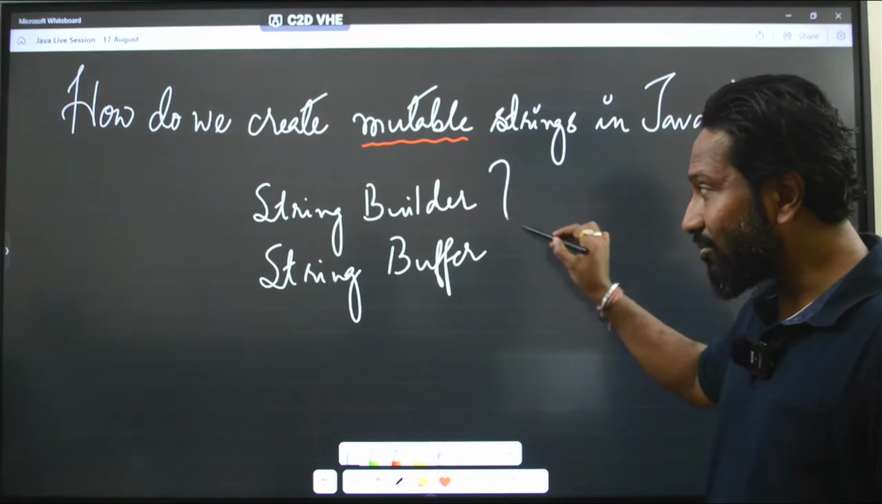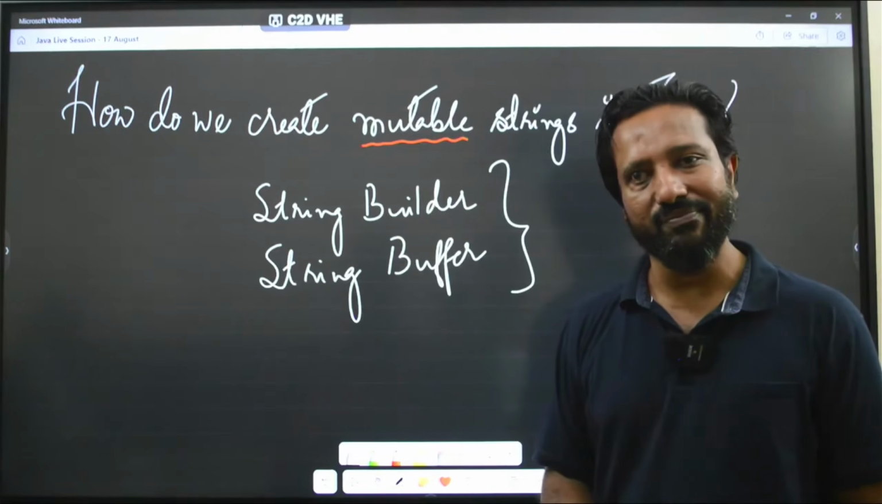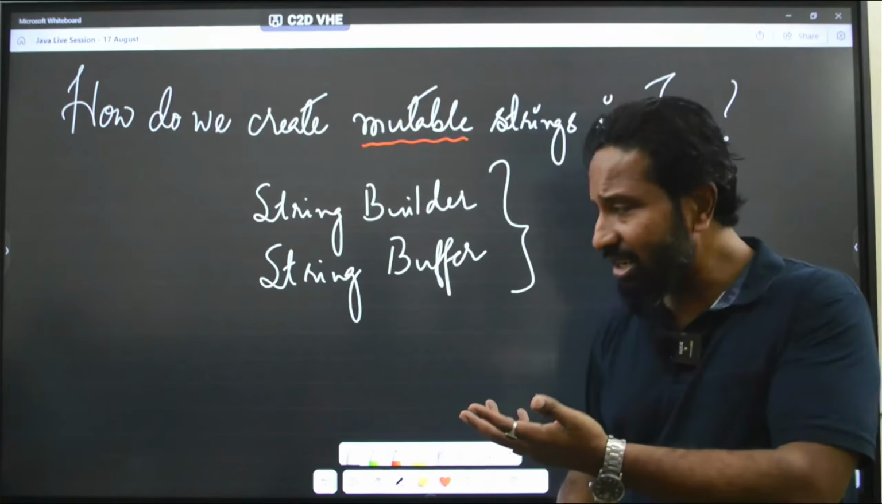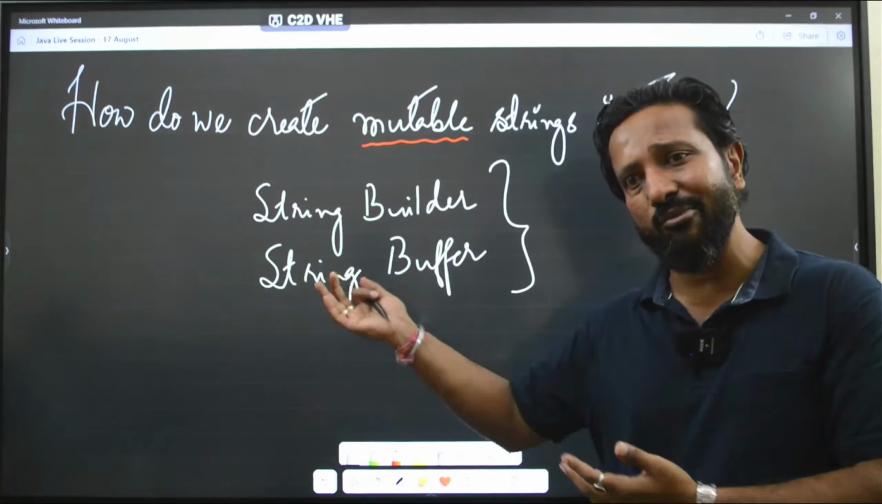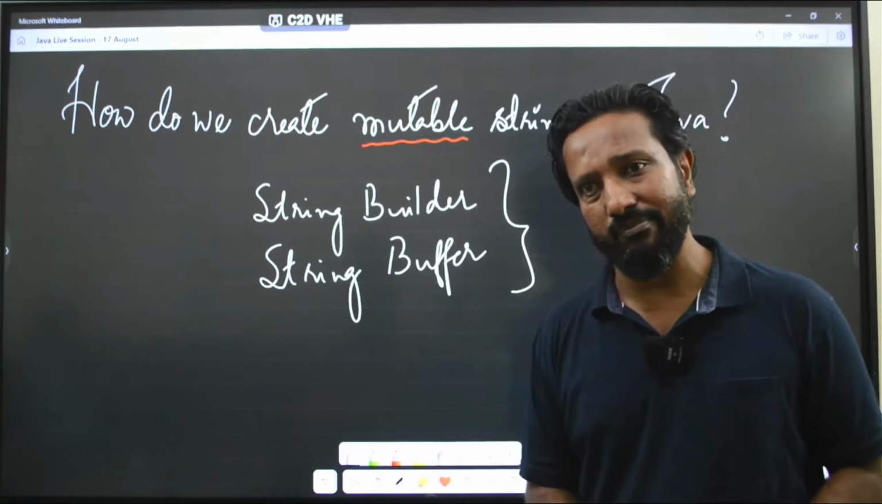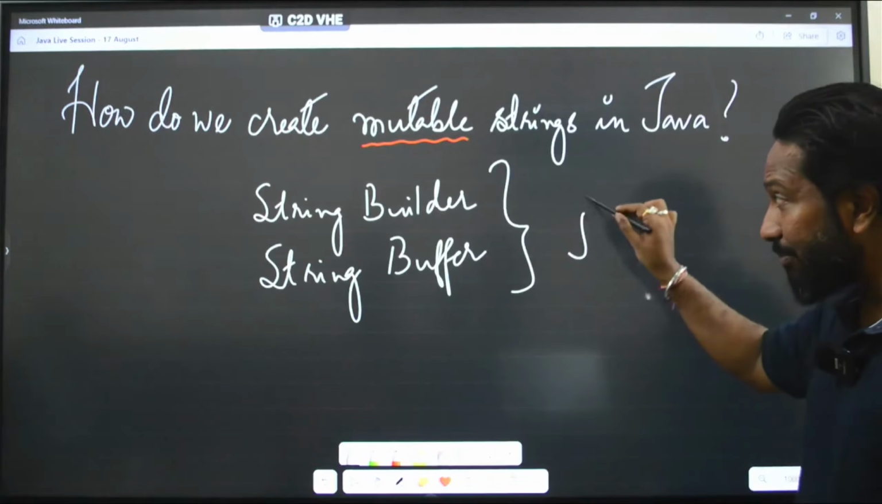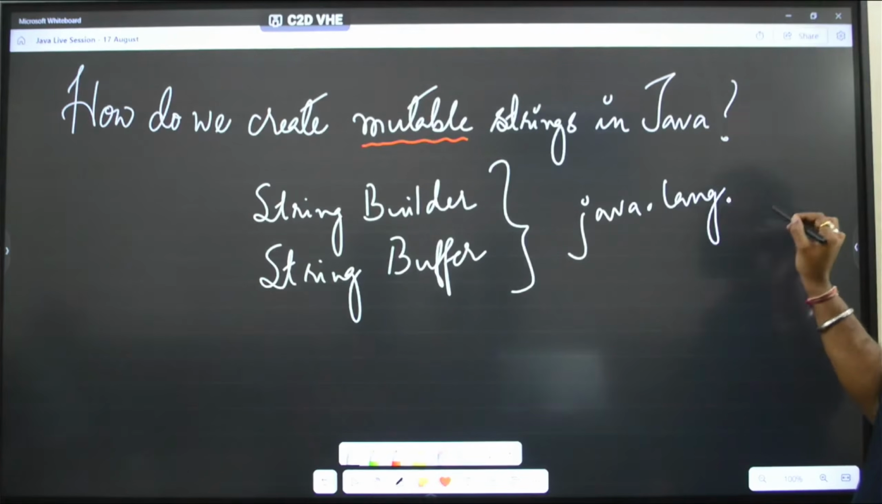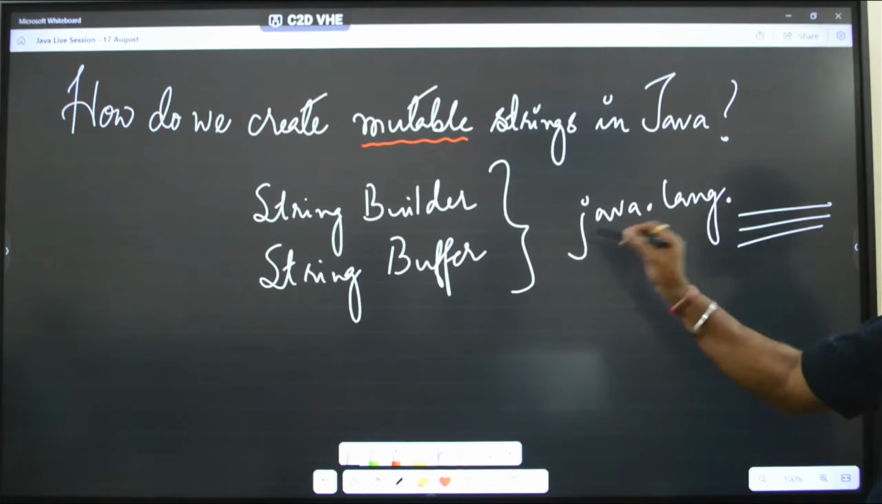But do you really know what is the difference between them? If I show you a code now, you will be really shocked that these two classes are actually working the same way. Then what is the real difference between them? Okay, they both belong to the same package, java.lang dot string buffer and string builder. They belong to the same package.